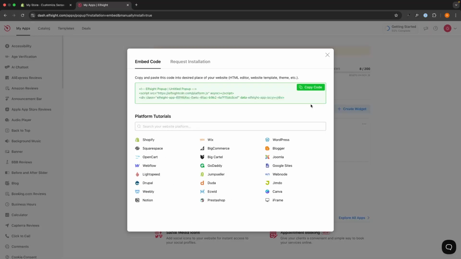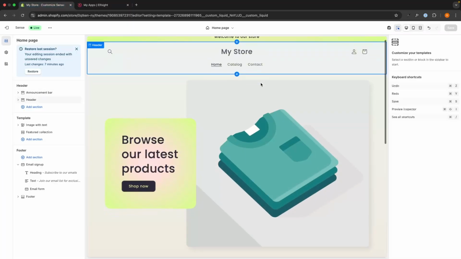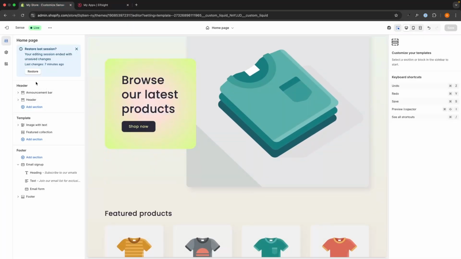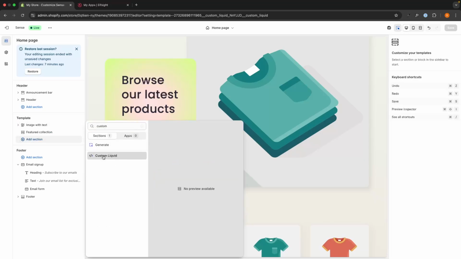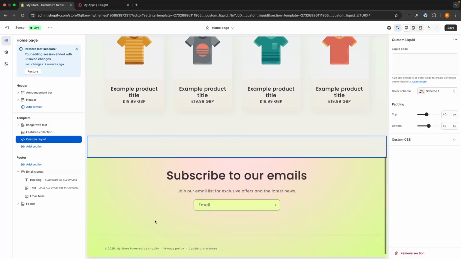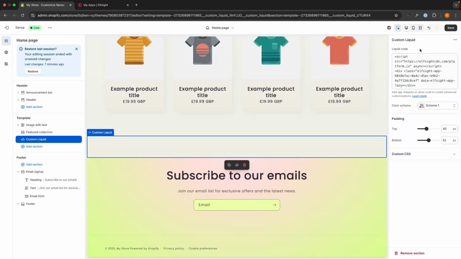Once your plan is selected, Elfsight is then going to give us this piece of code. And this code is how we are going to embed the pop-up onto our Shopify store. So all we need to do is click on copy code, open up our Shopify editor right here. And then what we want to do is just go to add section. And the section that we want to add is called custom liquid. So we type that in and add custom liquid. Then right here in liquid code in this box, we simply paste in the code that we just copied.